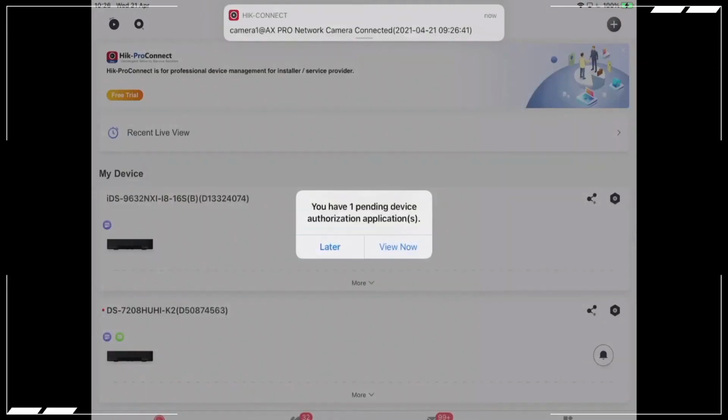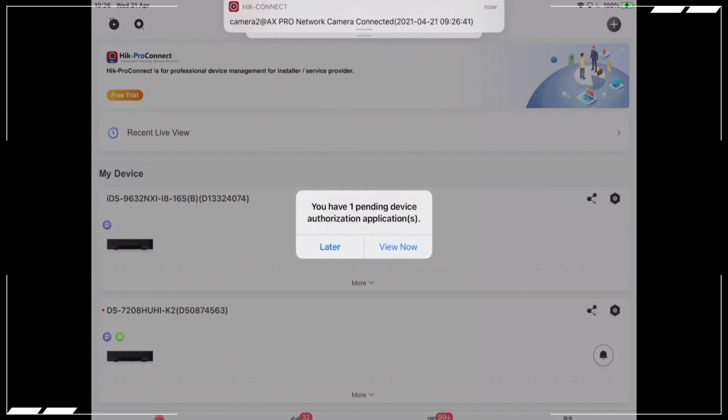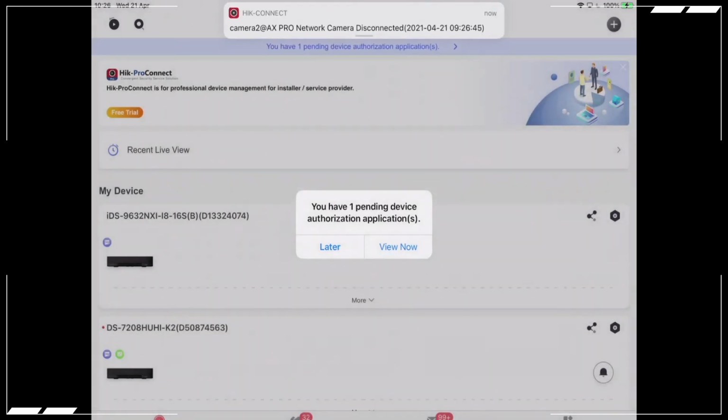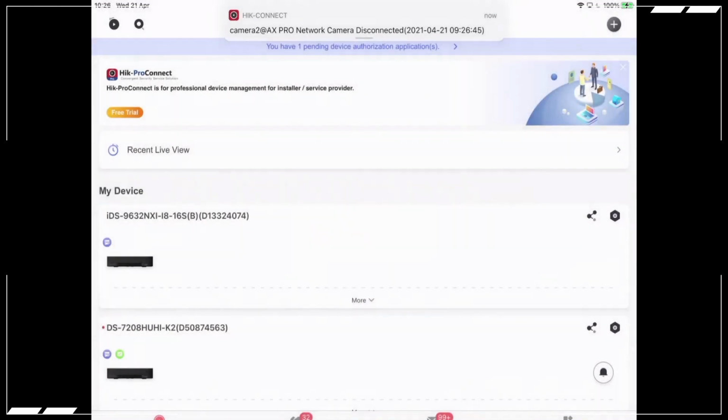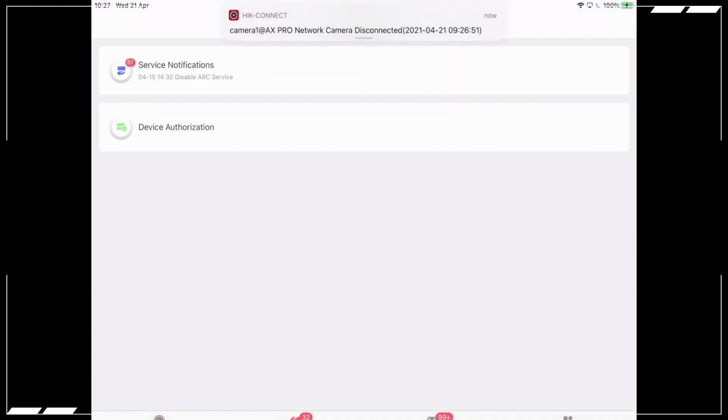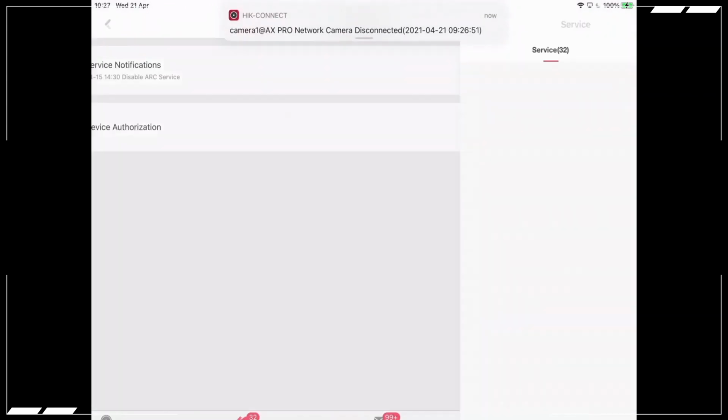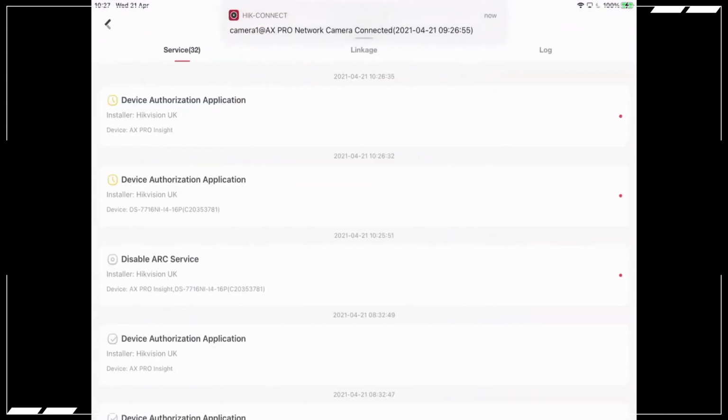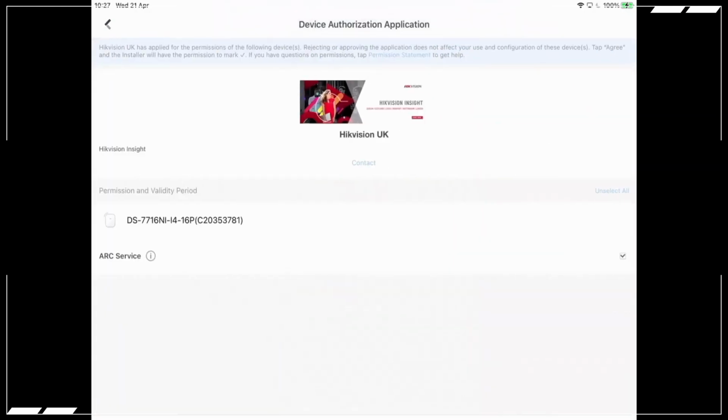So if we quickly jump across to the app itself, this is what the owner of the site will see. As you can see, you have one pending device authorization. In fact, that would have come up a couple of times in the background, because we've tried to add two devices. So what you need to do is go to device authorization within the app itself. We've got both of the units there, so the AX Pro and the MBR. So we're going to quickly click on those, one by one.